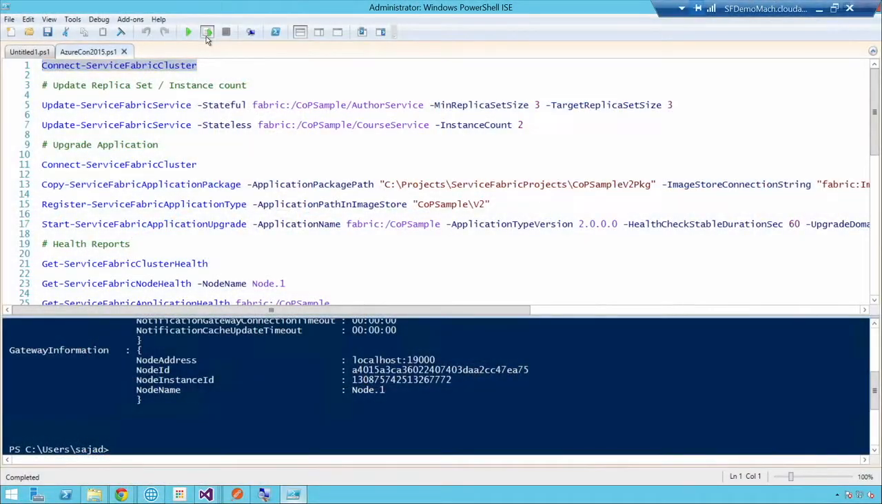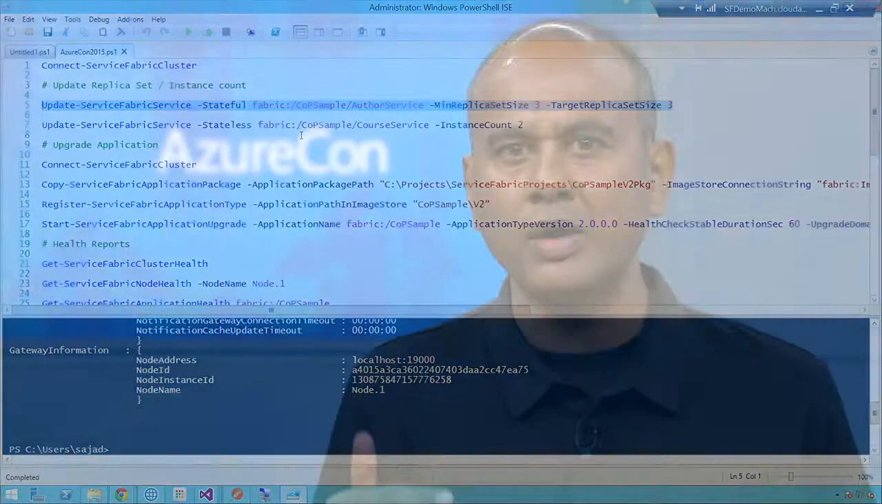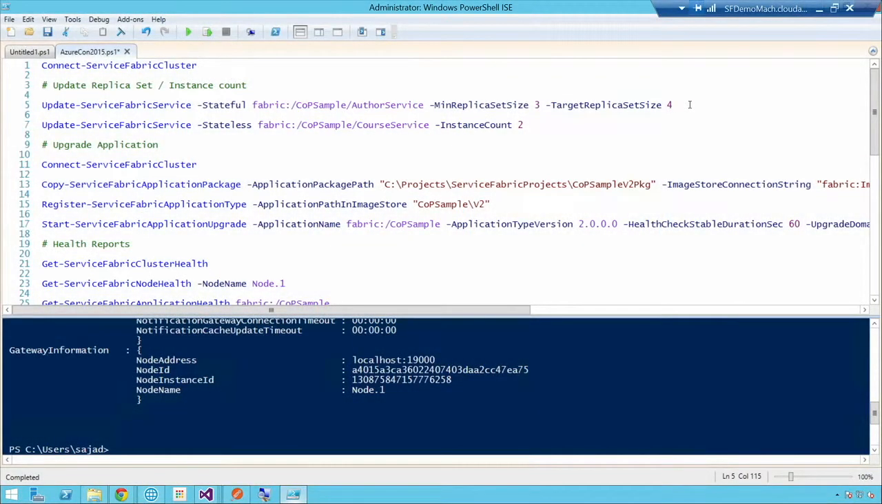So that's one example. Let me call out another example here. Let's just go back to the PowerShell script here, and let's connect to the cluster very quickly and make sure our cluster is connected. Now, pay attention to this line here. I am now spooked because somebody restarted my node and I was left with only 2 replicas, and this is an important application and I don't ever want to be down to 2 replicas. So I am going to change this to 4 replicas just because this is a critical application.